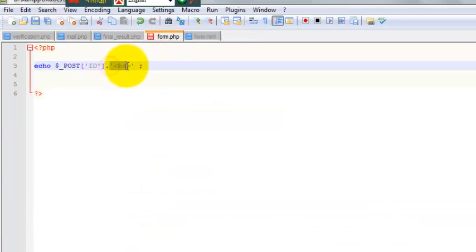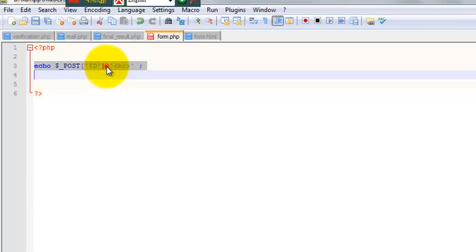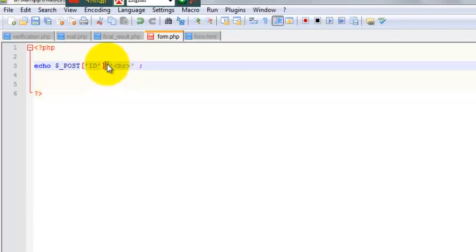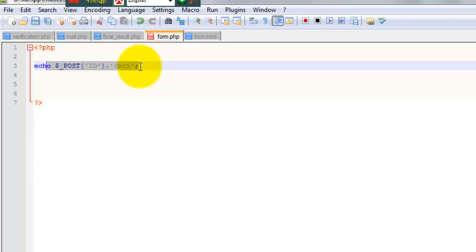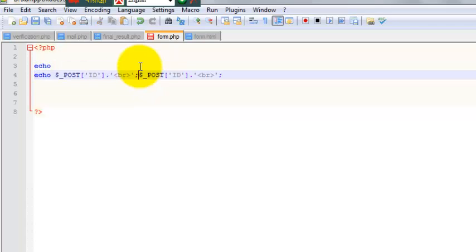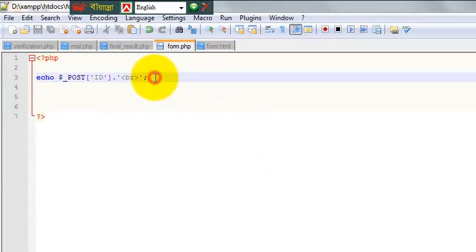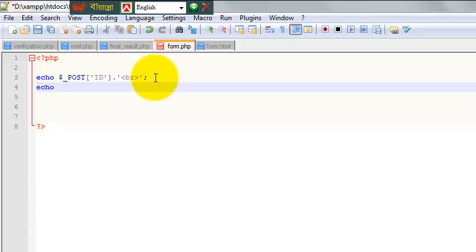And if you write any kind of HTML tag beside the variable, at that time you have to use a separator. This separator, the full stop, is very important. If you use a string and a variable in the same place, at that time you have to use a point or full stop to show it very accurately in the browser page. You can copy and paste this, or you can write like this: echo $_POST, bracket, dot.